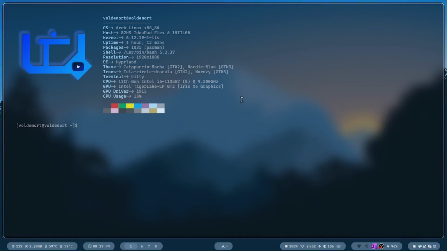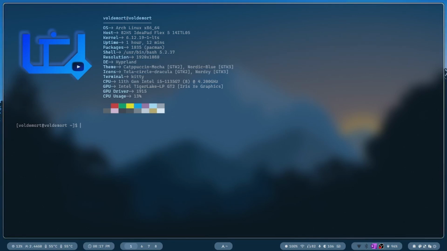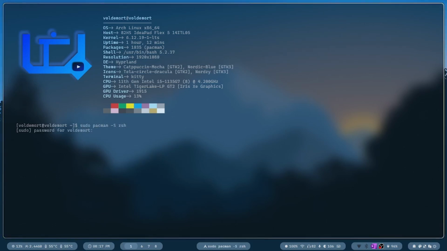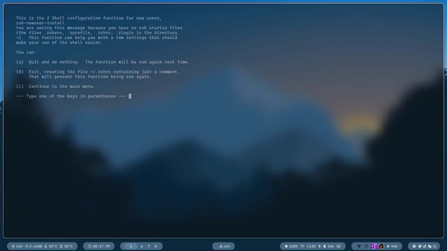Now that you know what zsh is, let's move on to the installation. Installing zsh is straightforward. For Debian-based distros like Ubuntu, run sudo apt install zsh. For Arch Linux, use sudo pacman -S zsh. Type in your password, press Y. Once zsh is installed, type in zsh.